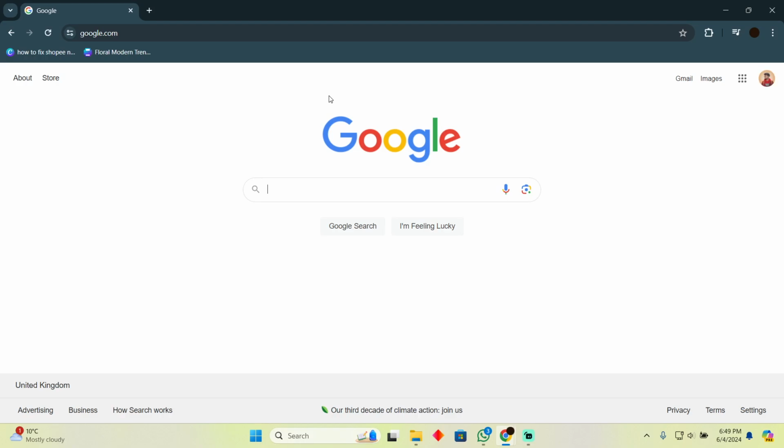Getting Duolingo Math on Android is a pretty easy thing to do. Today I'm going to teach you how you can get Duolingo Math on Android. Well, the process is pretty simple.